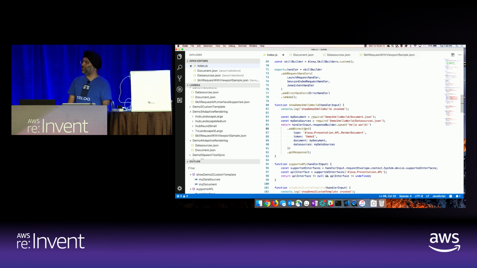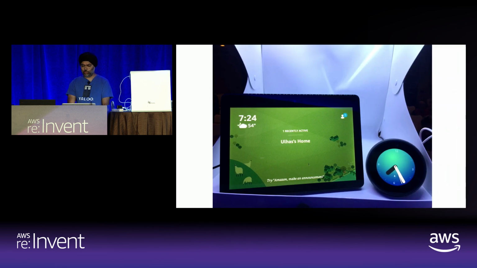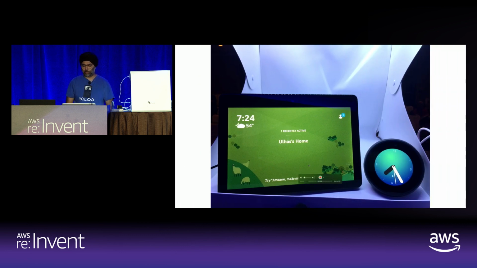OK. I'm not going to try and deploy it, because it's already deployed. So I'm going to cheat a little bit, because deployments often fail. It's been my experience. Whenever I'm on stage, it tends to happen. So I'm not going to risk that. Instead, we're going to switch over and see that skill working.